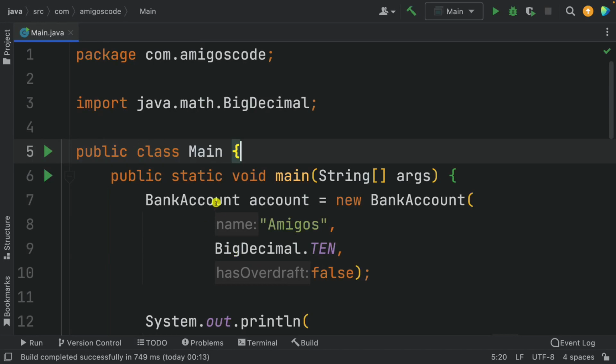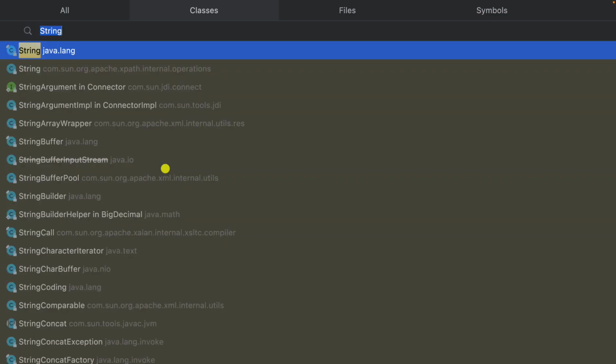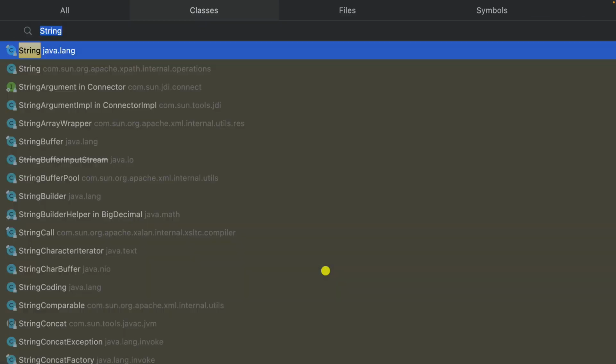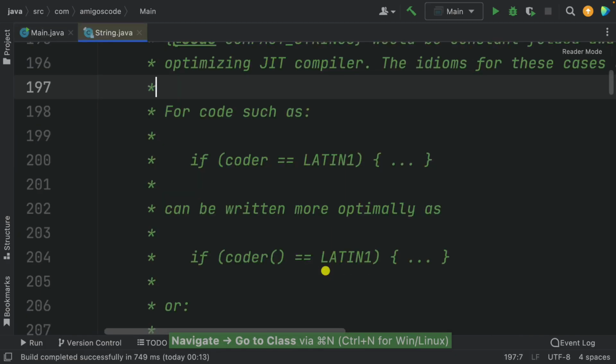Hopefully by now you should understand encapsulation and its benefits. But let me show you encapsulation within a built-in Java class, and that is the String class. So I want to search for String, and I've just pressed Command and then N, and you can see the keyboard shortcut for Windows as well. So basically, search for String.